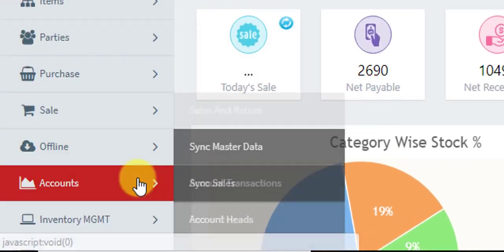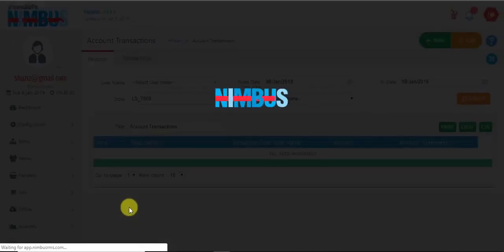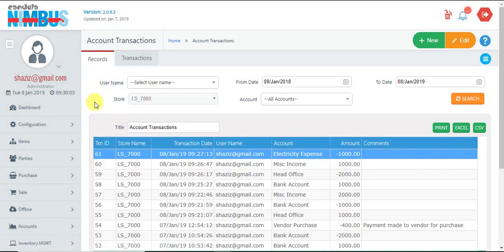For the accounting transaction screen, we go to accounts and the accounting transaction link. This opens up the accounting transaction screen. This screen shows all the cash transactions made in the system. On the records tab, we have the previous transactions.